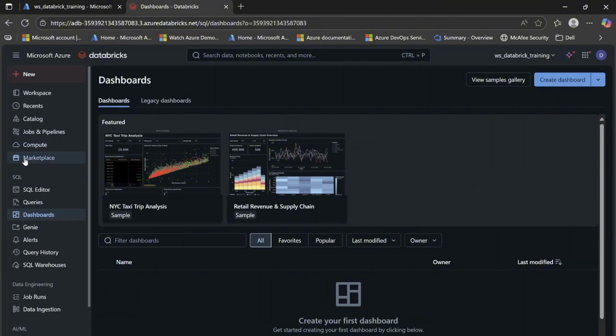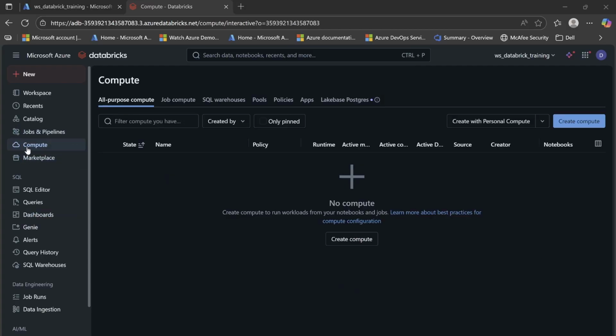So let's get started with creating our cluster. To create the cluster, we go to the compute menu here, and just a few things to go through. The first thing we have on the top is all-purpose compute. This all-purpose compute can be used for development work, and say, for example, you schedule a pipeline, you can use this all-purpose compute to run the job. The next one we have is job compute.